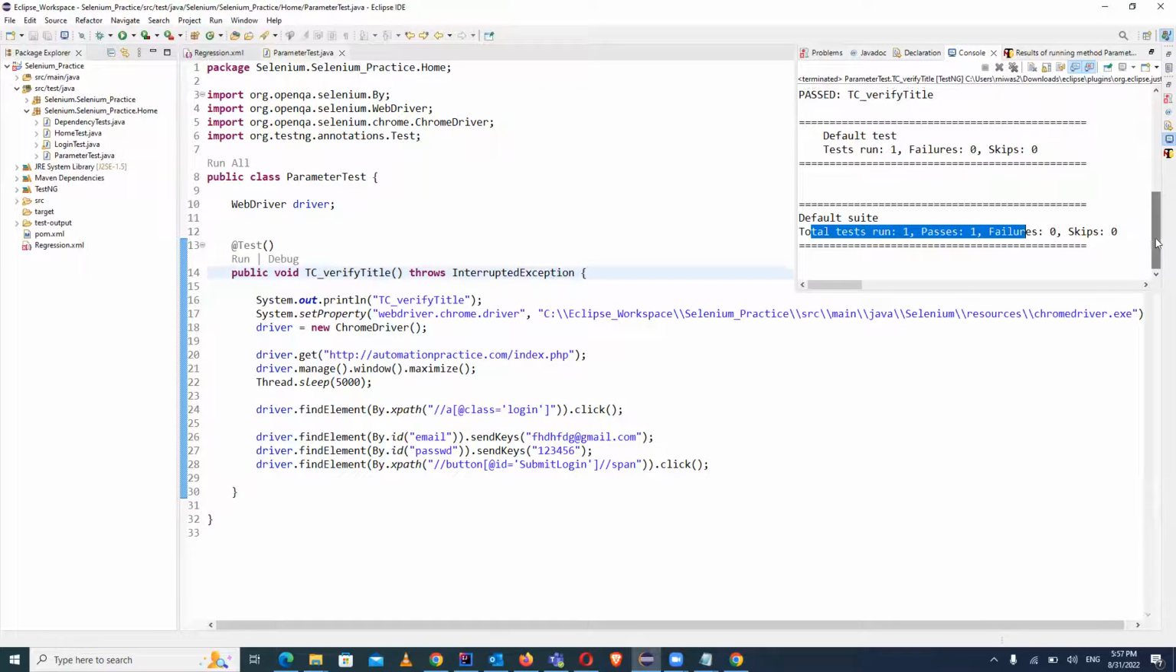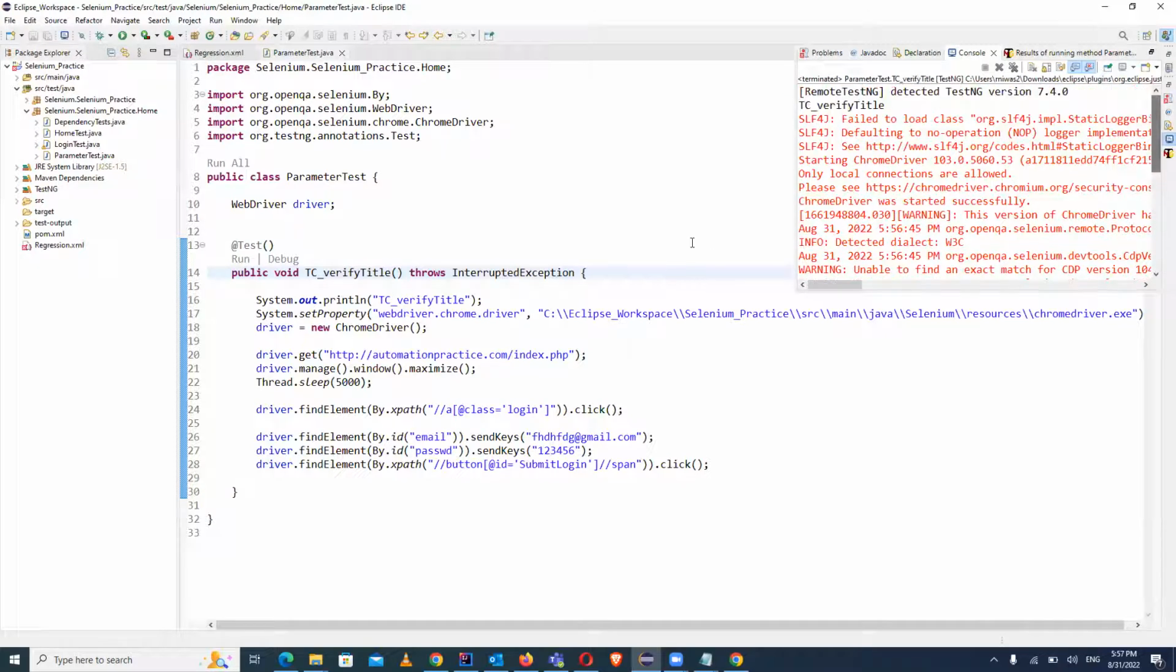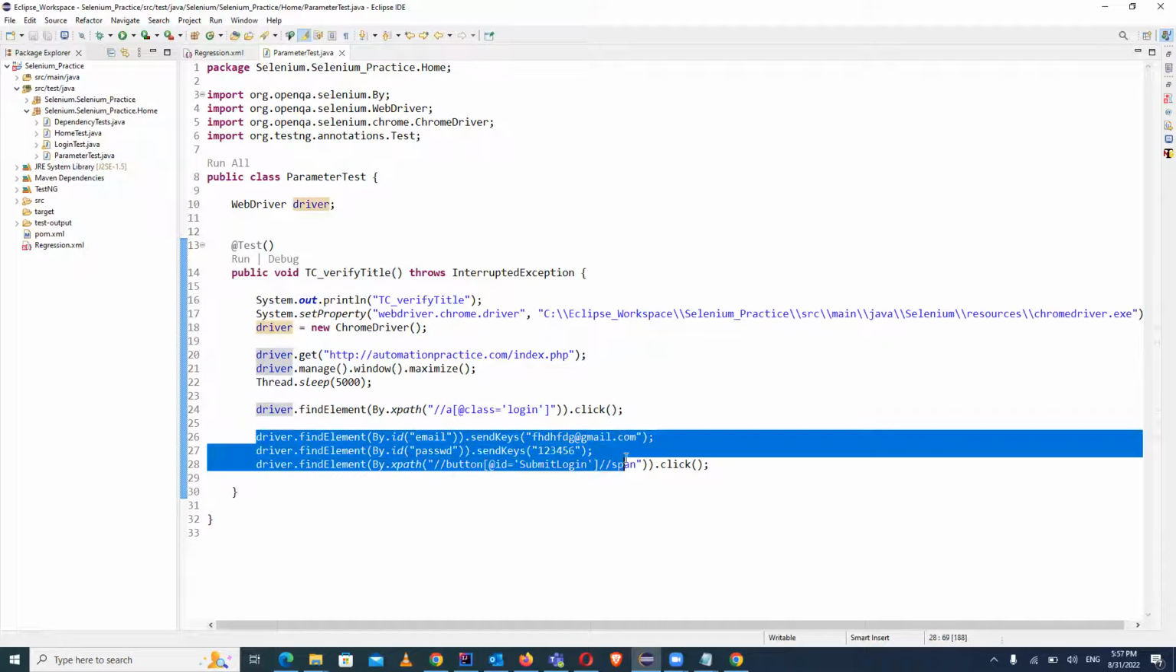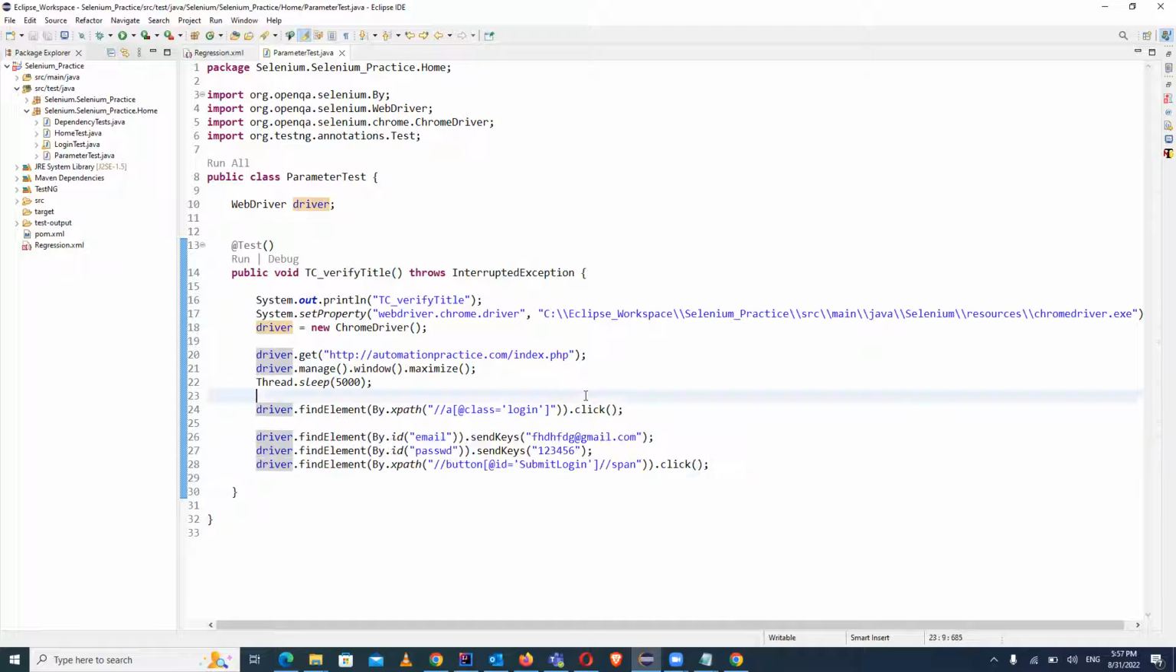As in this video I'm going to cover the TestNG concept, I'm not explaining much about the Selenium concept, like how you can find the path, how you can launch the URL, how you can send the value. These things I have already covered in my Selenium with Java playlist, so you can go through that. This is specifically related to the TestNG concept, so I will be covering the same.